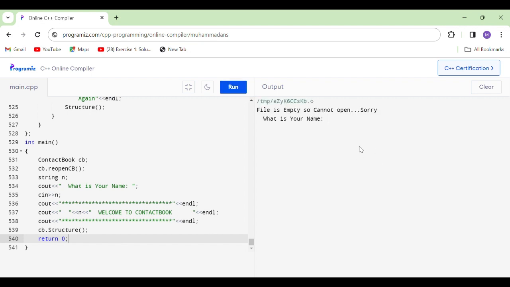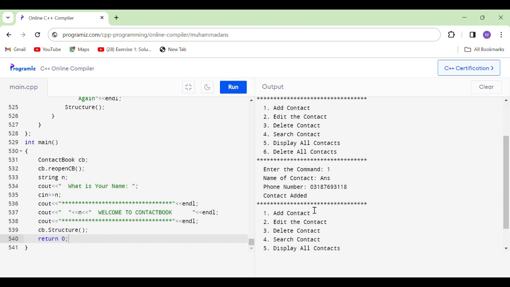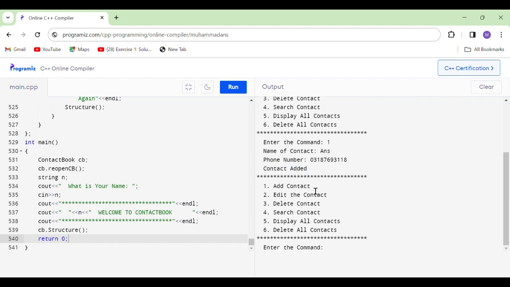Here first I will enter my name. Now I have the welcome message. Here I will choose the command add contact. Here, 1, add the contact, enter name of contact. Now I will enter my name, my phone number. Now my contact is added. I got the message that my contact is added.